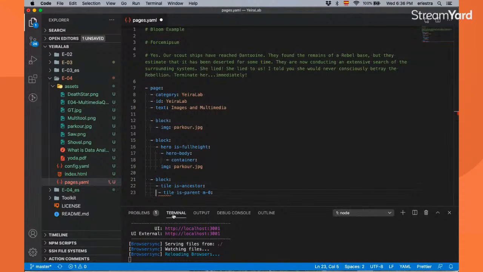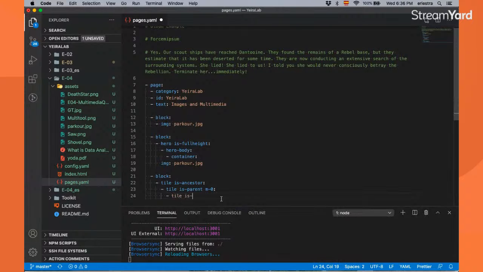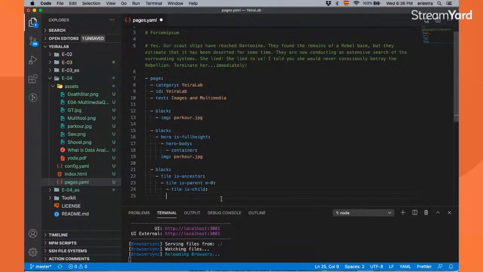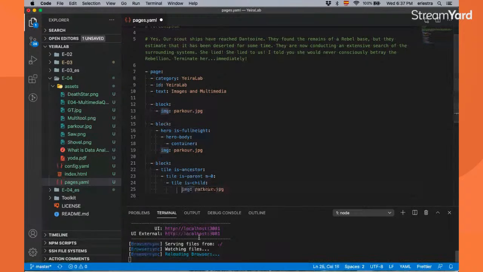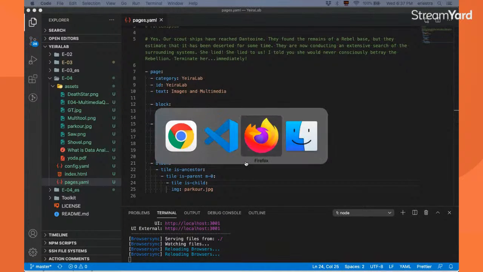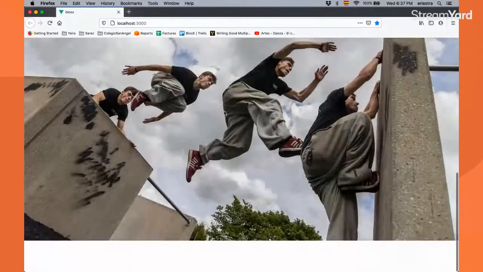So you remember we saw last time the structure for tiles. We have an ancestor, and then we have a parent, and I'm going to put inside of this a tile is child. For this child element, I'm going to do the same: I'm going to put this image as background. So again, this is not an object like this one in the block, but more like an attribute. And by now I must have 3 times this image, and nothing shows up.